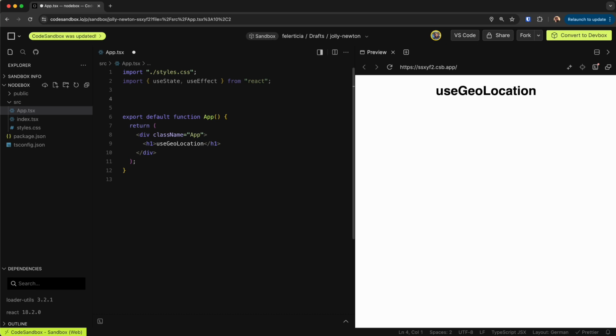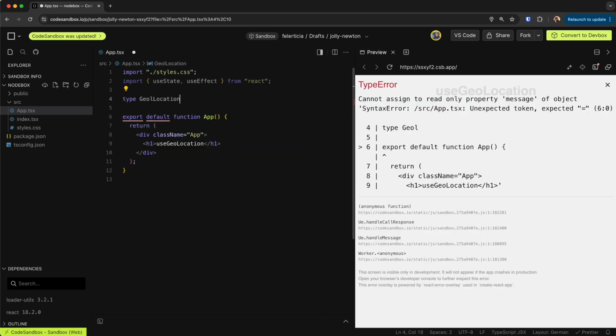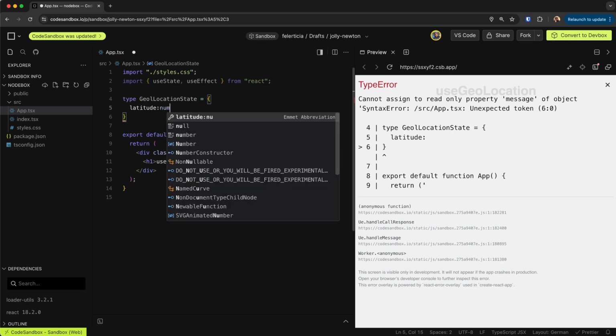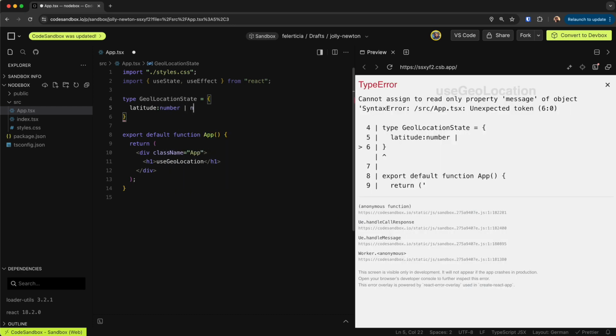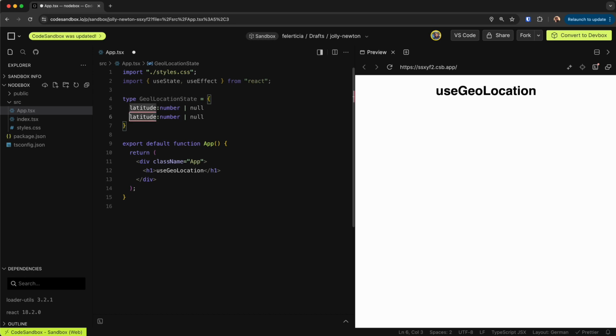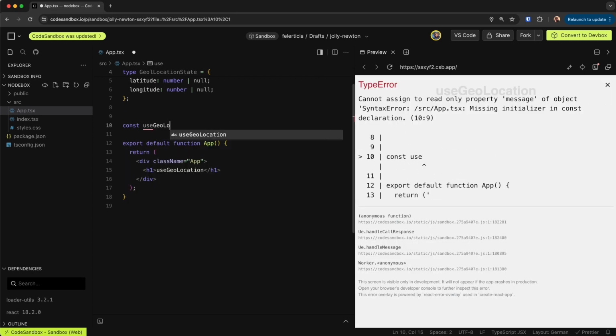So first I would define my types: geolocation state, and latitude is either a number or null. The same goes for longitude. Great. Now let's write the hook itself. Const useGeoLocation.